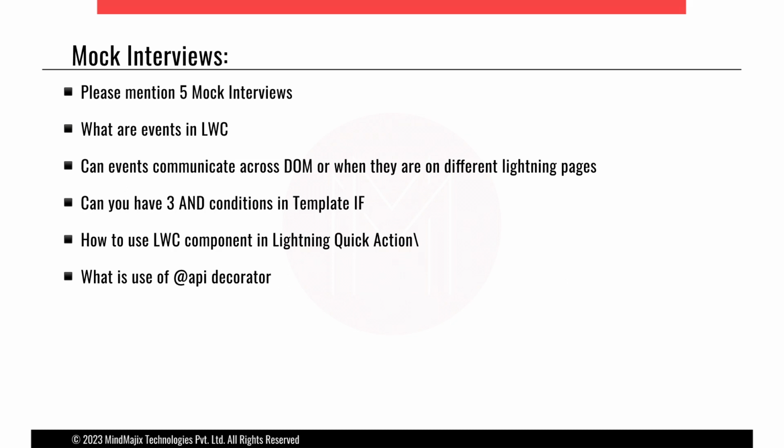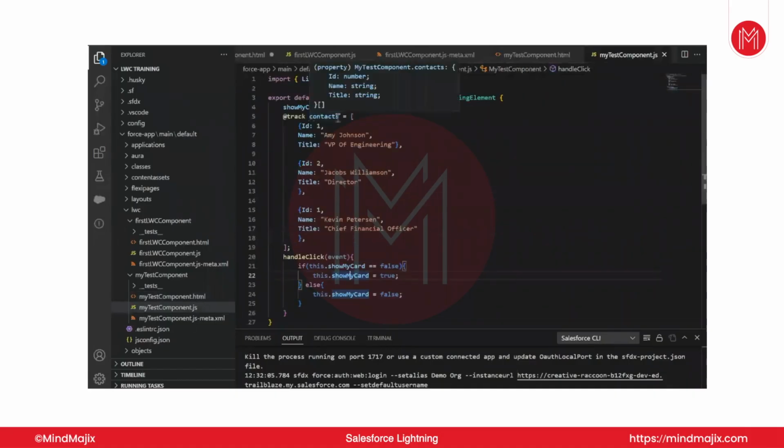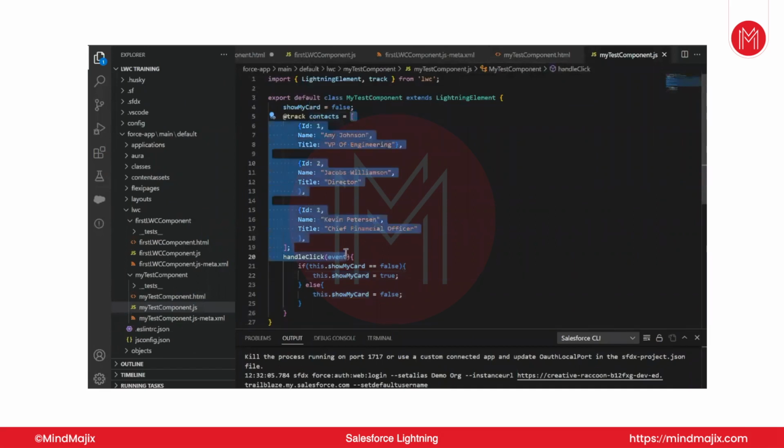Now we have seen template if. If you want to have three and conditions, basically you can have if inside if, and that is how it will work, right? Same way as we saw the track decorator right now. What is a track decorator? It actually tells that your array should be exposed to the HTML component.